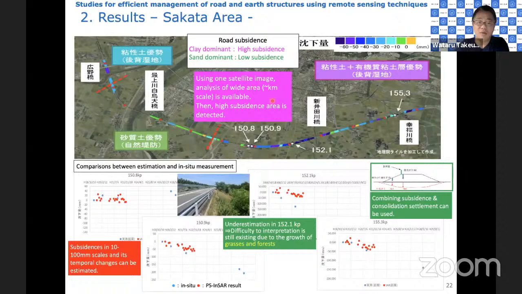The second example is a highway over a rice paddy field. In this case, we have no mountain and no variance because this is a tollway. As I told you, the numbers 155.3 and 152.1 indicate the kilopost. Even though the satellite spatial resolution is 10 to 20 meters, it is much finer than conventional surveying, which is done every 1 kilometer. From the satellite PSInSAR analysis, we could map the surface deformation of the tollway every 20 meters.